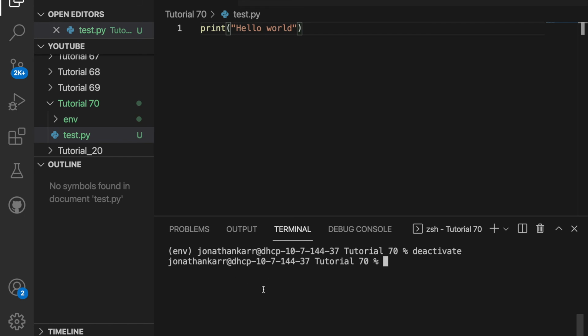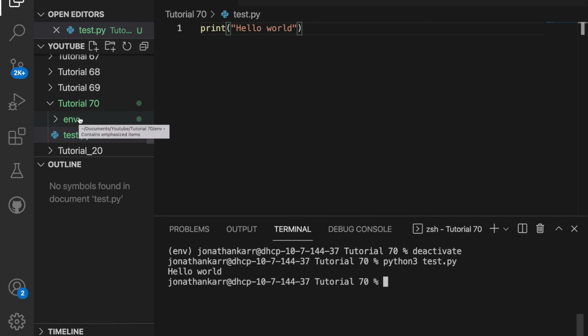Now I'm outside the virtual environment, and if I do python3 test.py, it will run test.py, but it will run it with all the other modules. So sometimes in this case it works. However, if you have large programs with a bunch of packages, it won't work the same way. So that's the benefit of creating virtual environments when you have large programs. And that's an overview of how virtual environments can help you in Python.